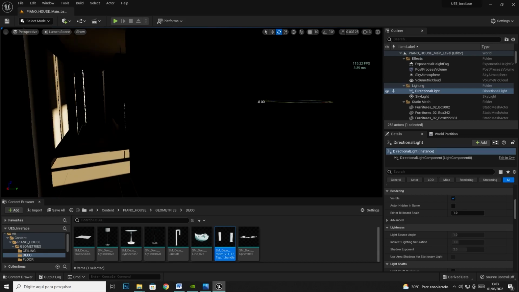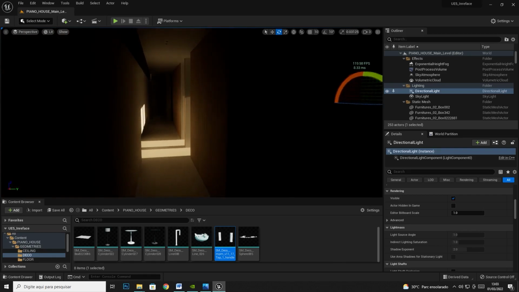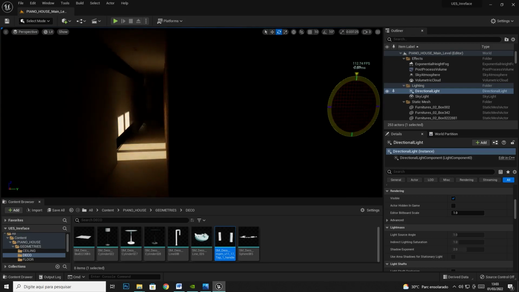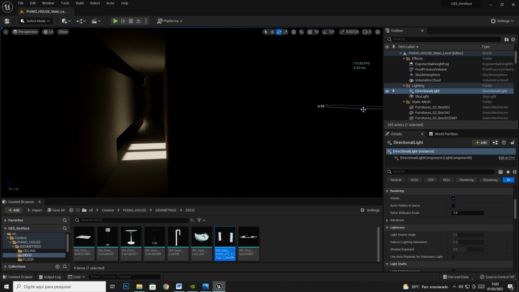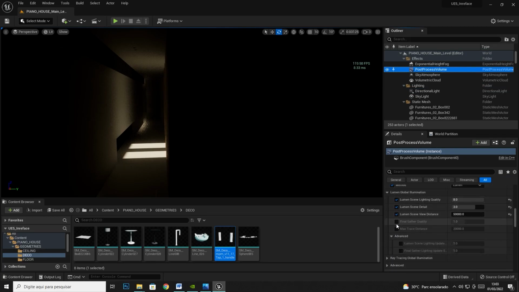Okay, the sunset. I think here we have... Okay, let's get back to Lit. Look, here we can realize that we have some noises. Look, we have some noises here, as you can see. Let's go to post process, and let's increase or decrease the final gather.